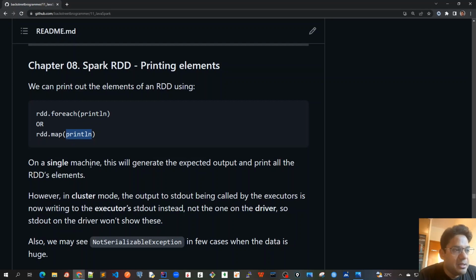On a single machine, this will generate the expected output and print all the RDD's elements. We're talking only about a single machine. But guys, we already know that Spark is only used in the big data context, when there's a huge amount of data and we need processing on that big data. In that case, we always have the cluster mode, where we have one driver node, which has several worker nodes or executor nodes. So this is the general design of Spark and the use case. It's always used in the big data context.